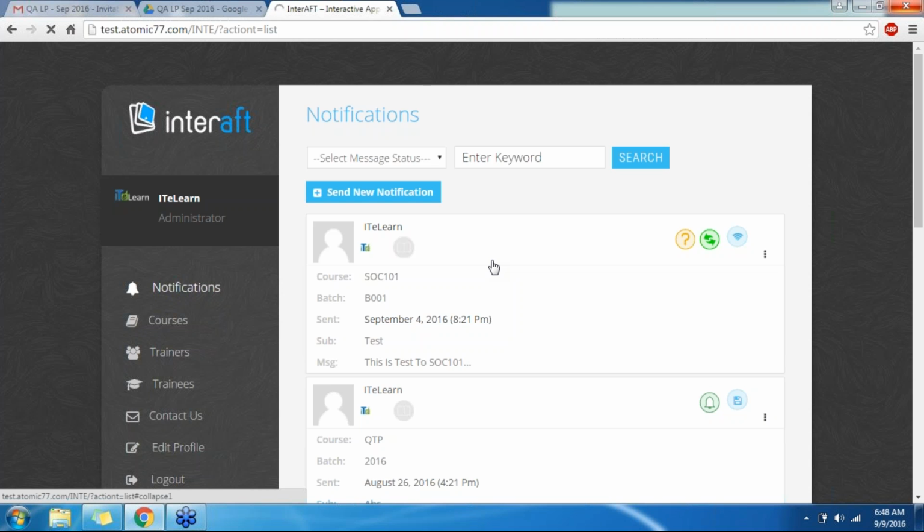Let us see how we can create a notification. So if I click on send new notification, I hope you all are getting the functionalities. I don't think it is a very complex application. It is very simple, straightforward. If you have any question, please put it in chat, and we'll try to answer after this.